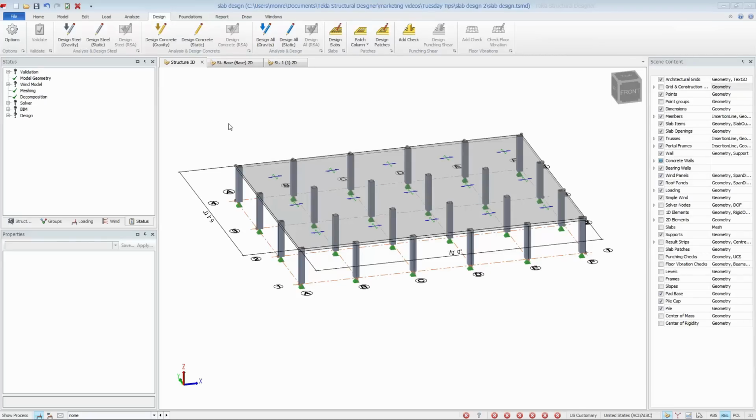Welcome to this brief video on strip method for slab design in Tekla Structural Designer. This video will concentrate on how to apply slab patches to create the traditional strip method design. Patches are very flexible and can be used outside of the strip method where needed based on actual stresses from the FE analysis. For more information, watch our other slab design videos.